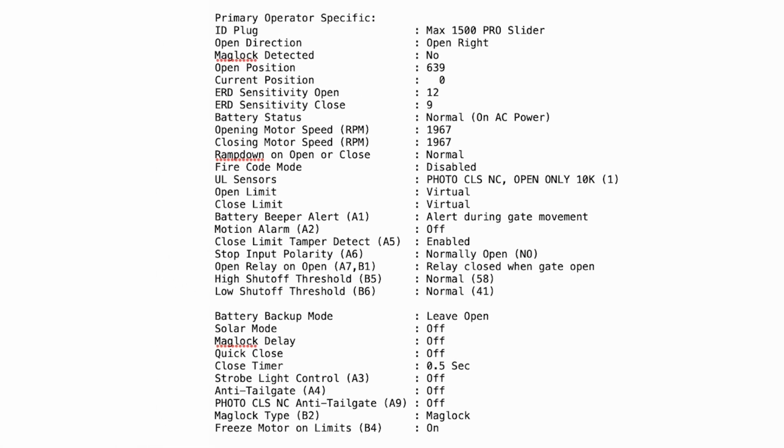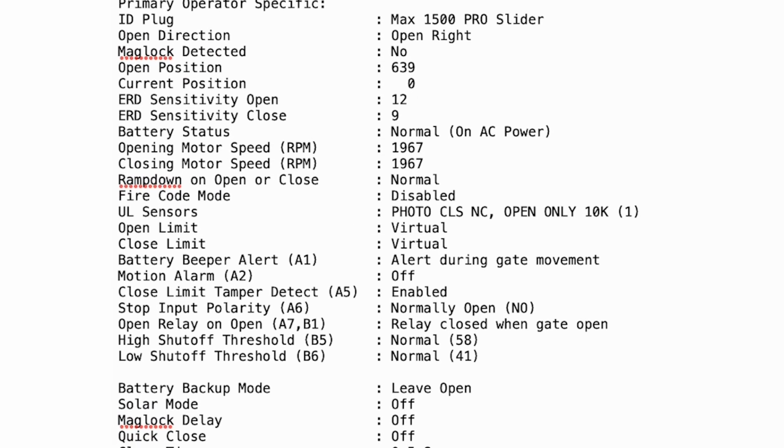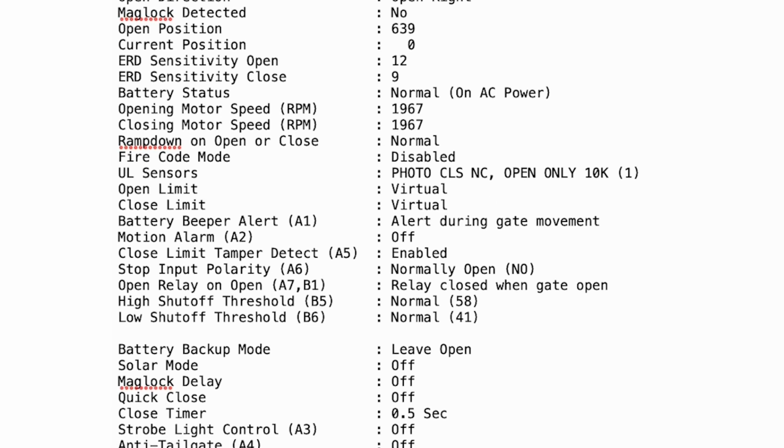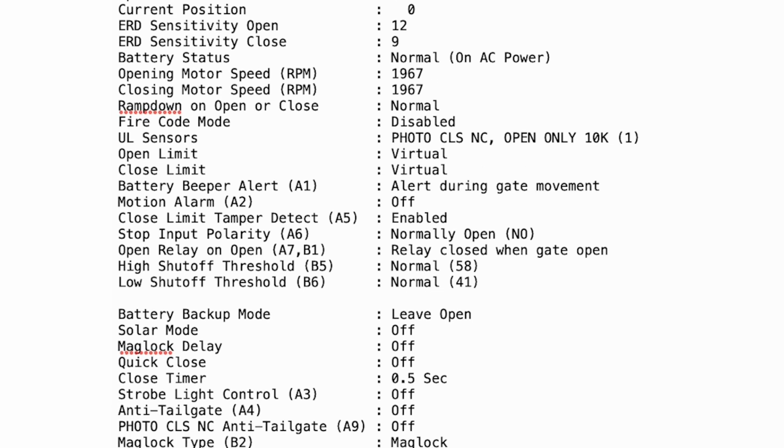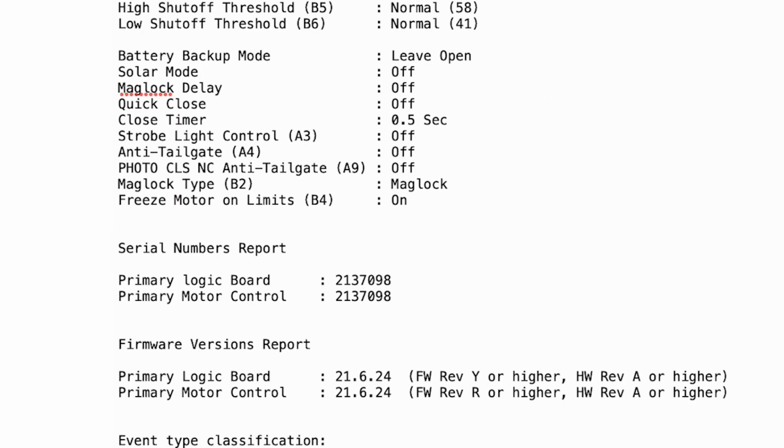A useful practice is to log these settings post-installation to preserve a record in case of any alterations by end users or vandalism in your absence. Additionally, it outlines the UL safety device inputs learned by the operator, specifies the open position, which varies based on the gate's length or angle of opening, and includes details about the firmware version.